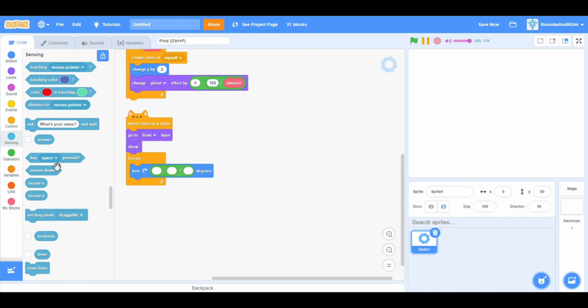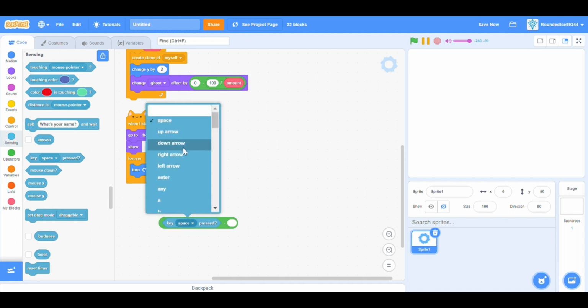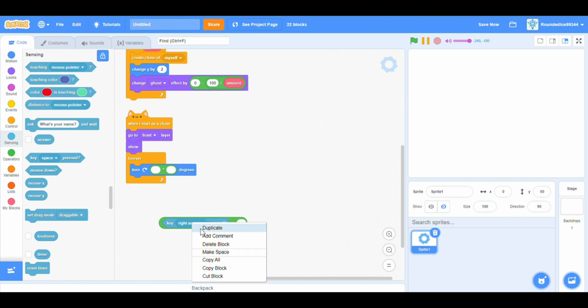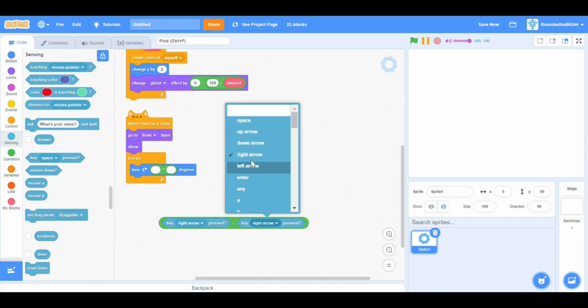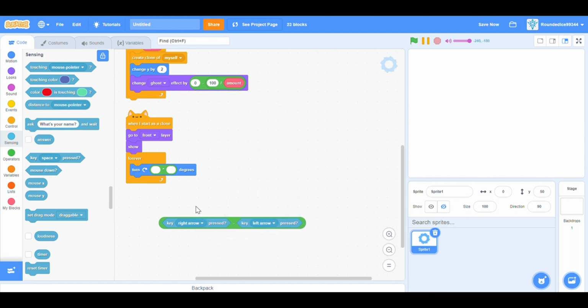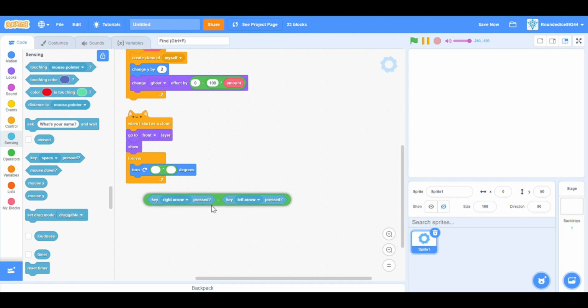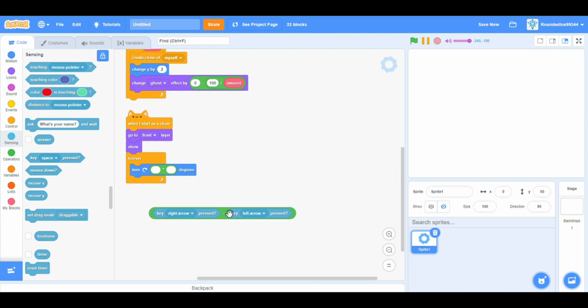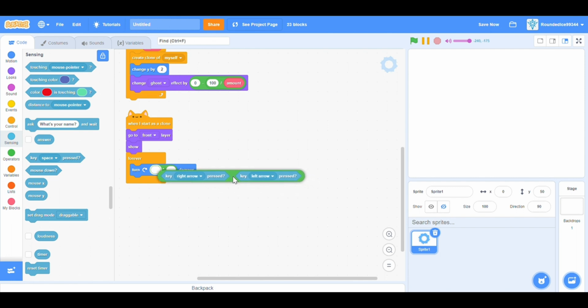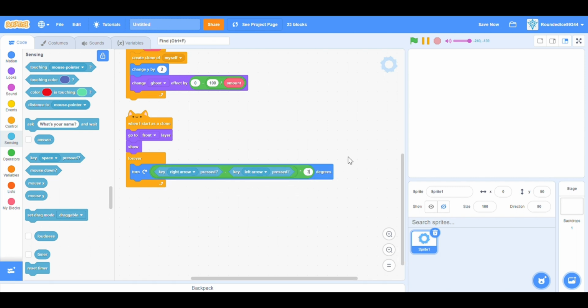So if you didn't know the Scratch hack, which I think I've covered in another video, if you do a key right arrow pressed minus key left arrow pressed, it results in a 1 or 0 based on right or left. Each one cancels the other one out perfectly. So if I'm holding the right arrow, it will be 1 minus 0, which will give us 1 degree. So we can multiply that by 3 because that's way too slow.